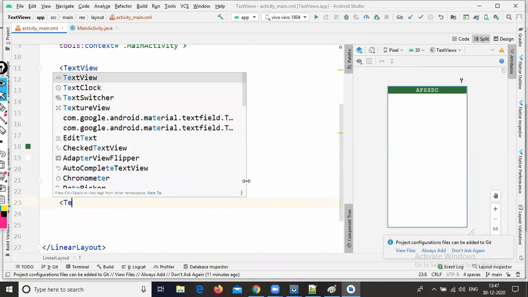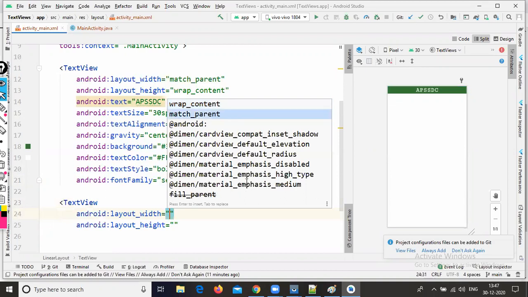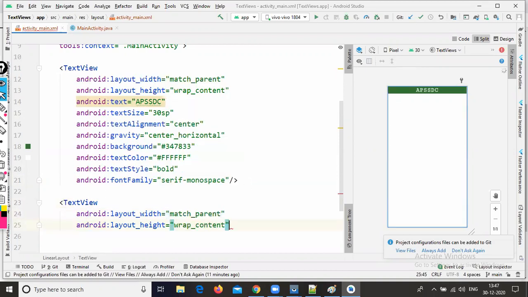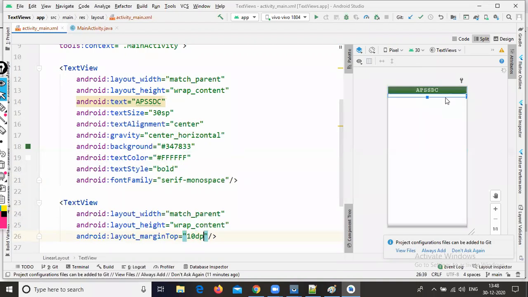Same, create one more TextView. So TextView, width as match parent, height as wrap content. In case you want to display space between the above text and the below text, there is a property called margin top, 10 dp. In case you want to display any space between the upper view and the lower view, there is a property called margin top.